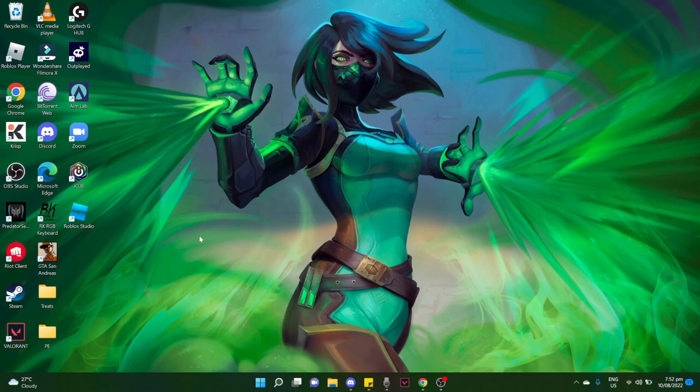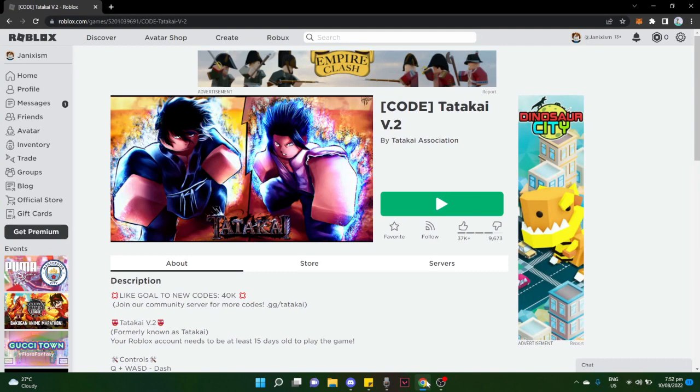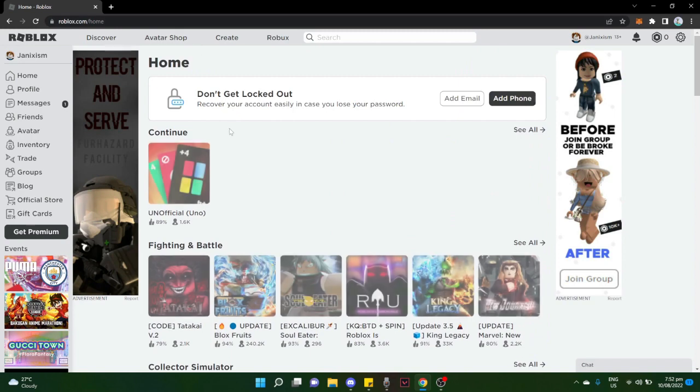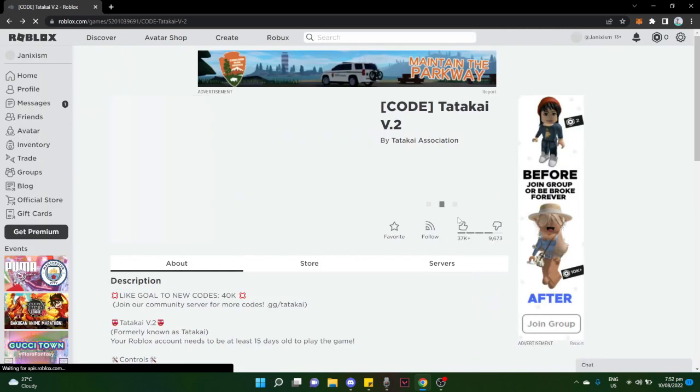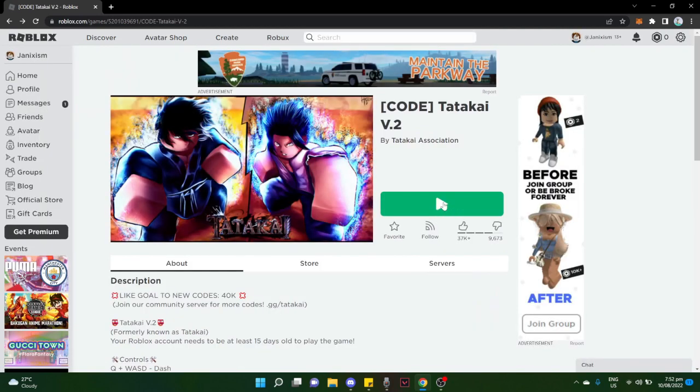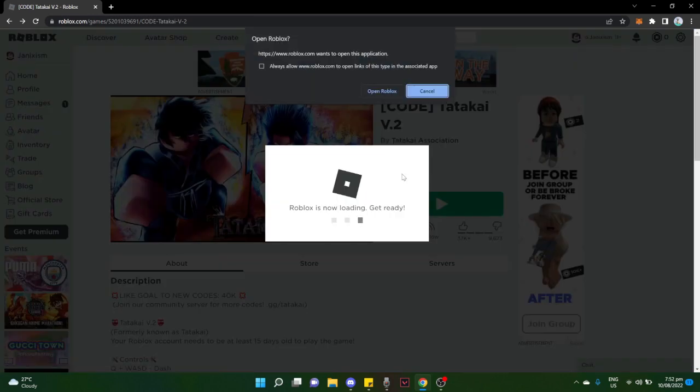Now, if you don't know how to download the Roblox player, then you should go to your web browser such as Google Chrome or Safari, and then go to roblox.com and sign in with your account. Once you are in roblox.com, you should choose a game, any game, and then click on that play button right here.